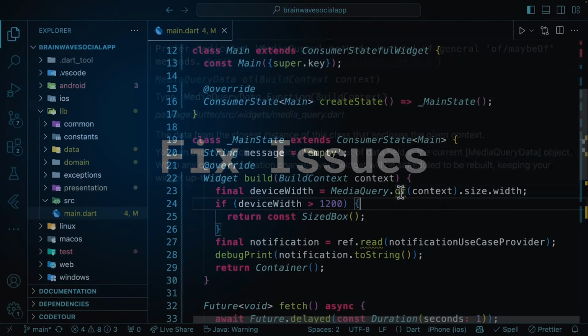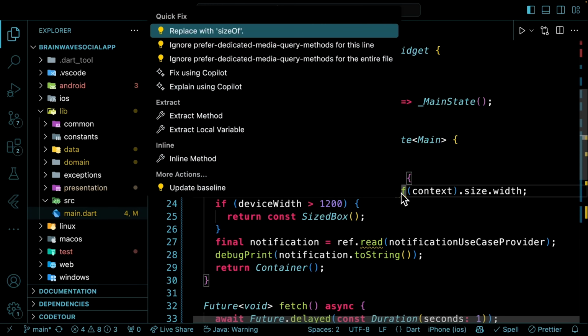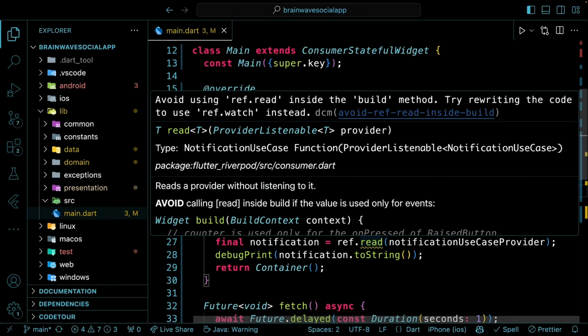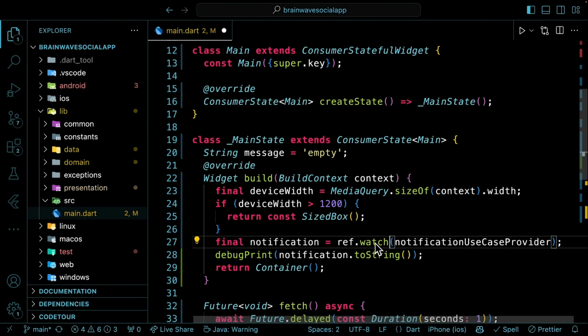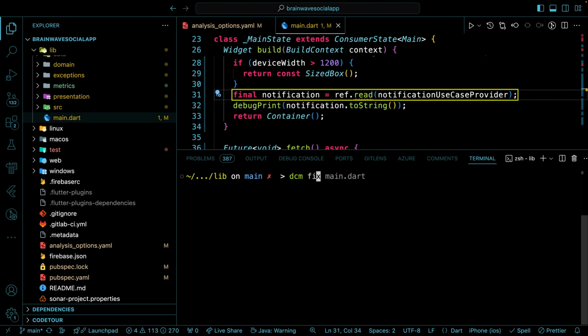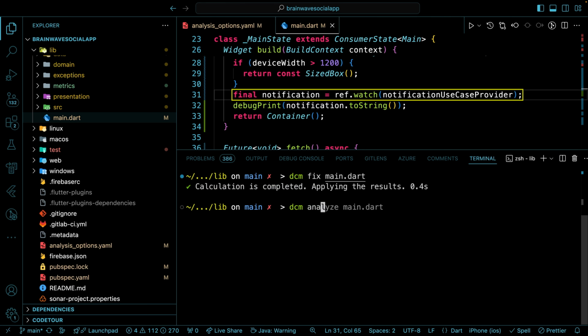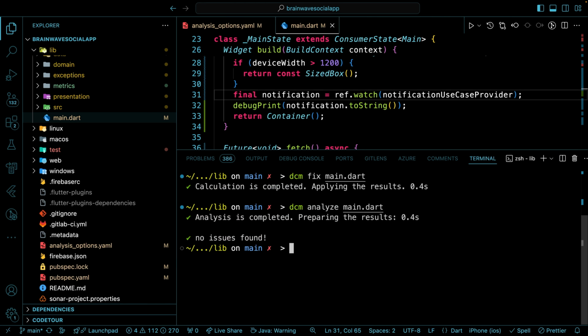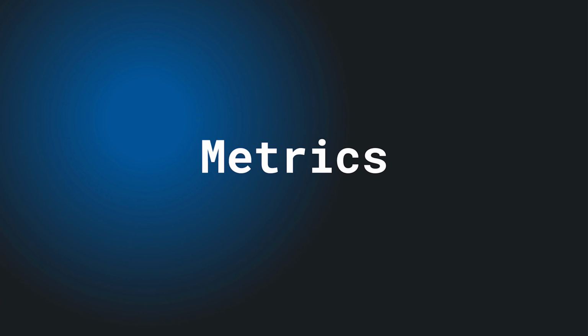Fixing issues is seamless with DCM. Directly in your IDE, you can auto-fix problems as they arise. Or perhaps you prefer the command line? No problem. The DCM Fix command line allows you to apply fixes across your entire project with a single command.